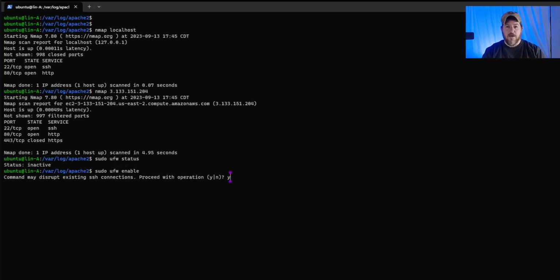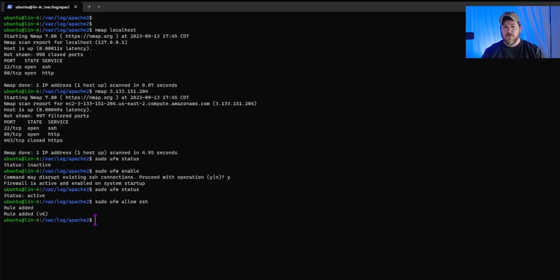It's asking if you're sure. And it says it's active and enabled, so it's going to restart whenever the computer restarts, and it's going to stay on. Now if we run ufw status, we just get active, because right now we don't have any rules. So for practice, we're going to do sudo ufw allow SSH, so that our SSH port will stay open.